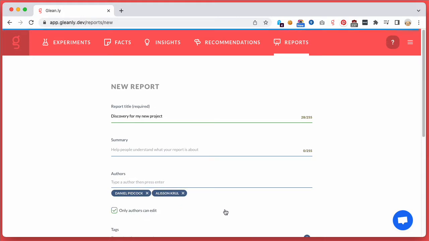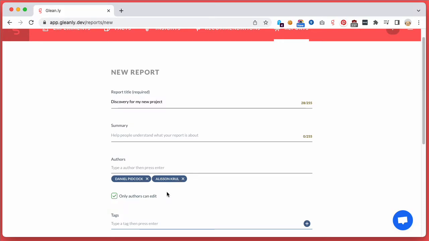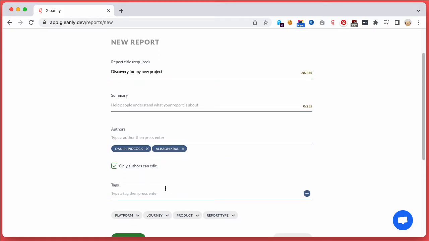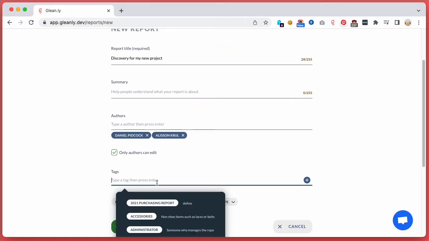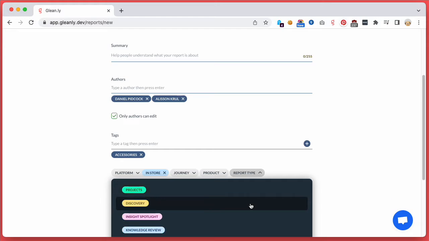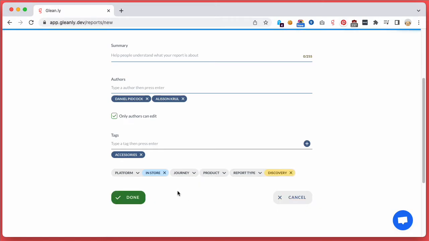I can lock it so that only us two can edit this. Now, of course, just as with experiments, administrators can edit even locked experiments. So it means that you're never going to be completely locked out if someone leaves the organization. I can tag this, and I can also use filters. So just as with experiments, facts, insights, and recommendations, you can have custom filters for reports and some just for reports as well. So this is a discovery document, for instance.